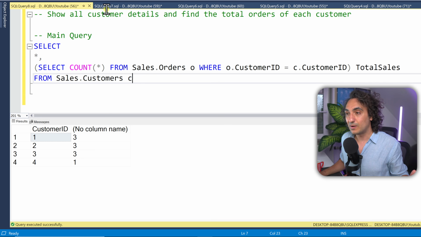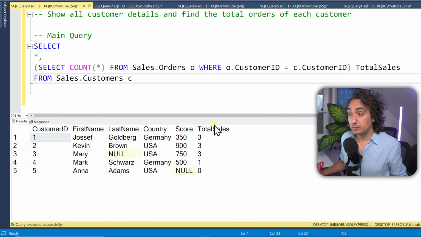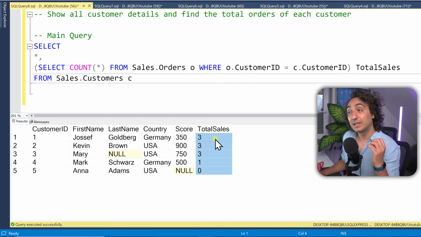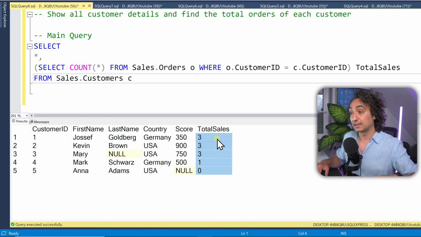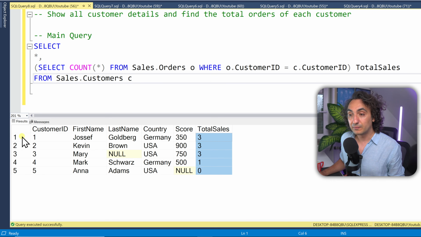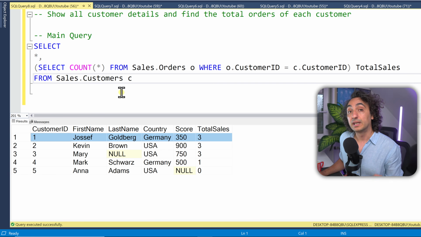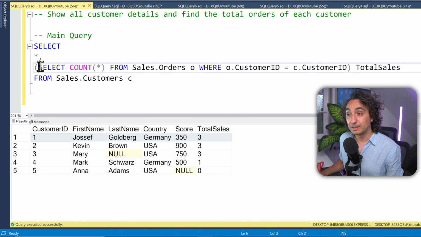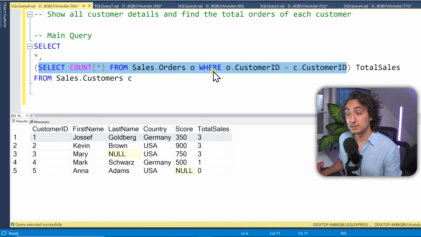So let's go and execute it. Now in the output, we have the total sales for each customer, and we don't have the total sales in the whole orders table. That's because for each row, the subquery is going to be executed. So for customer number 1, this query is going to be executed like this: count the total number of orders where the customer ID equals 1.